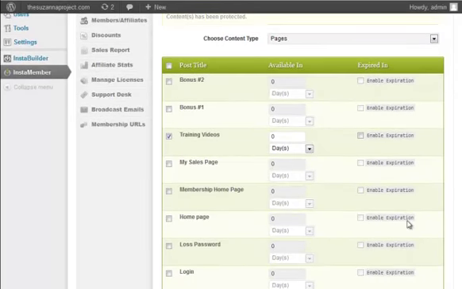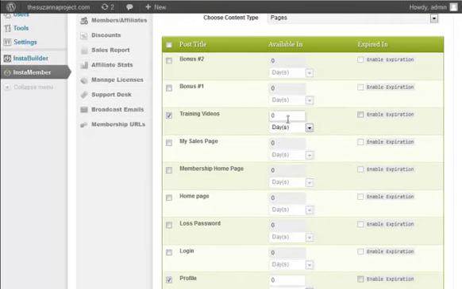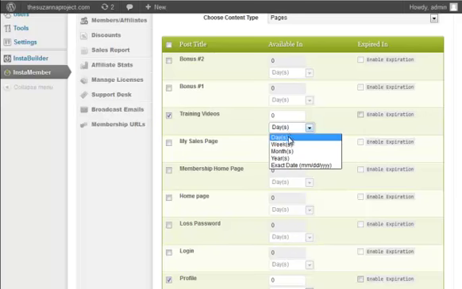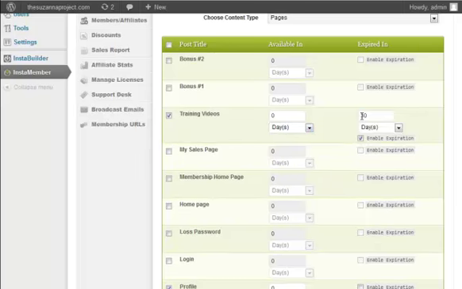You can also drip feed your content. So if you want a member to access the content after a few days after the sign up, or weeks or months, years, you can do it here, or you can set up the exact date. Or perhaps you want to set up the expiry date, you can do that as well.